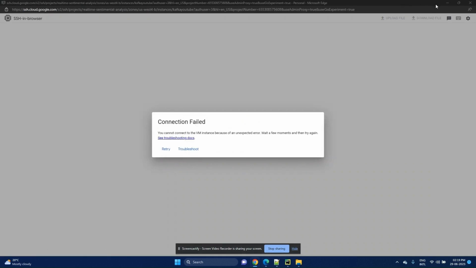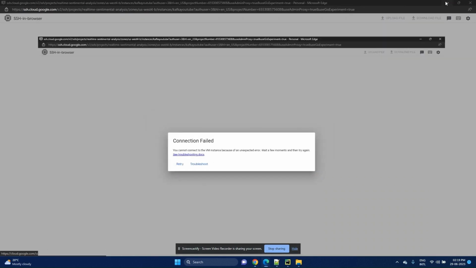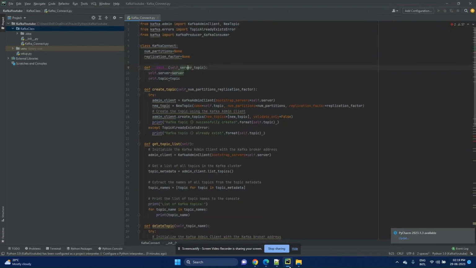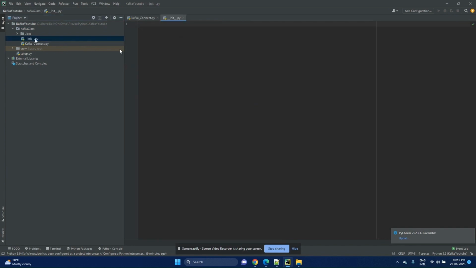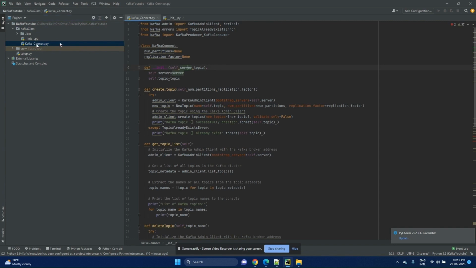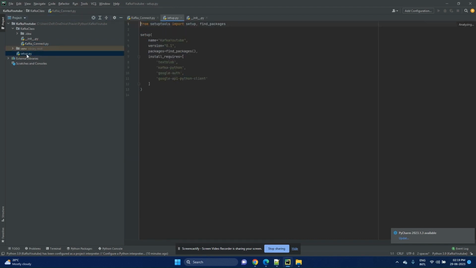So to install all these libraries, let me go back to my Python code. Okay, now that we have this class written, here is my structure. I'm creating an __init__.py file. It is blank as of now; I will let you know why it is blank. And then I have the Kafka Connect class written here, and outside the folder, I have setup.py mentioned.